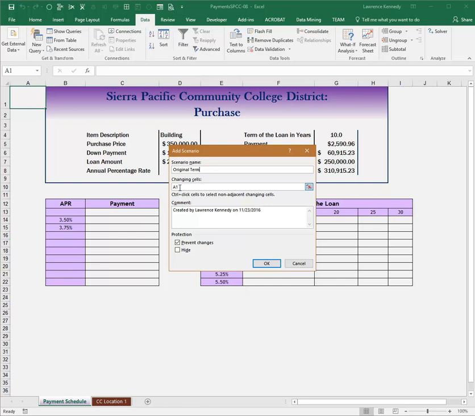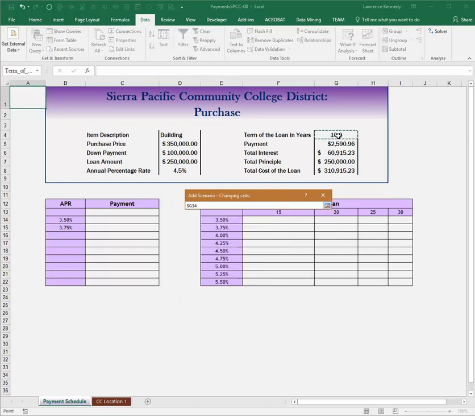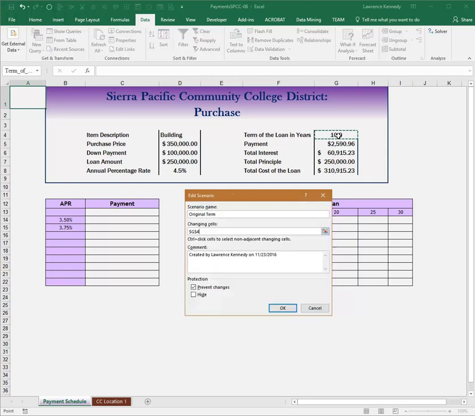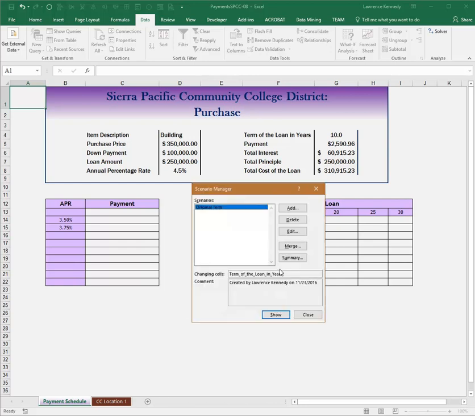The changing cells will be G4 because we're interested in the term. So select the arrow, the reference G4, and then click OK. And we're not going to change the term because this is the original term. So select OK again, and I'm going to add a second scenario.